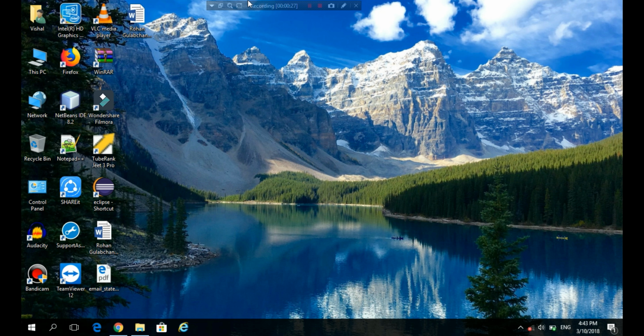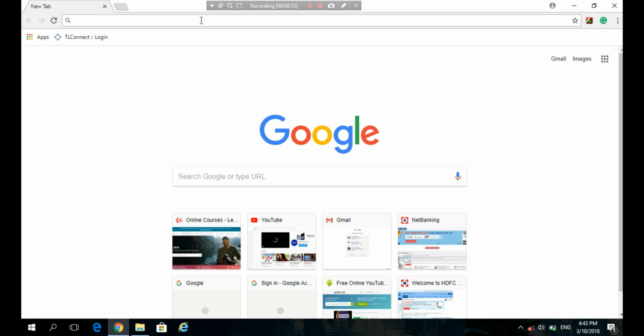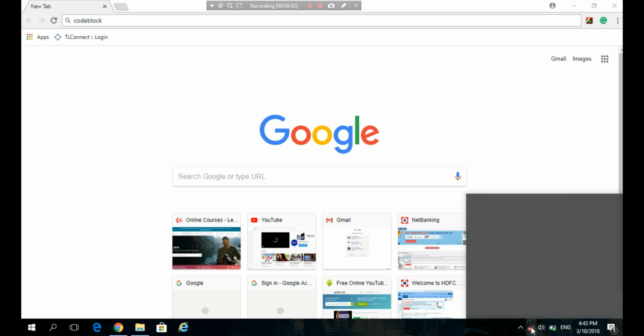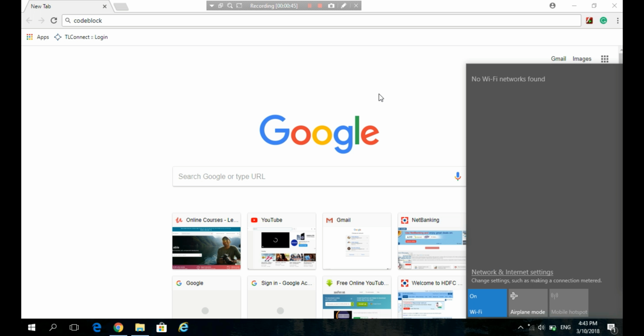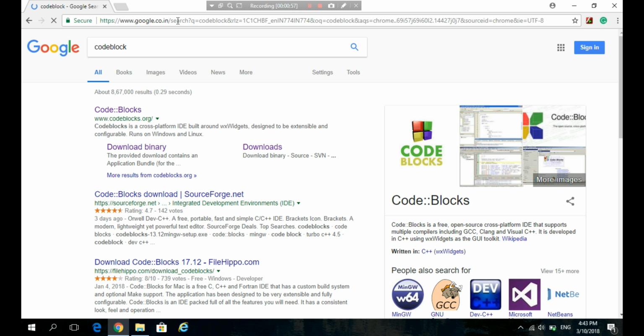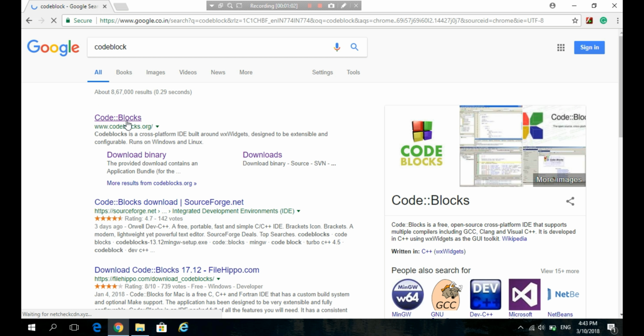So open any browser, whichever is your favorite. I will open Chrome and just type here CodeBlocks, and after that press enter. As you press enter, you will get this screen where you can see CodeBlocks. This is the genuine website, just click on that.